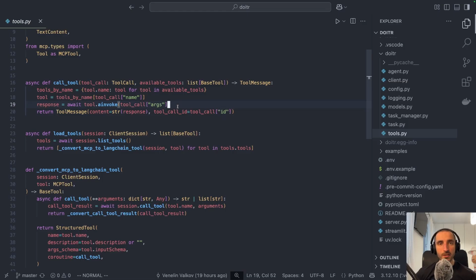So essentially, this will be the function that our agent is going to be calling when it decides, for example, that it needs to mark a task as complete. And then this will be the response received by the MCP server.